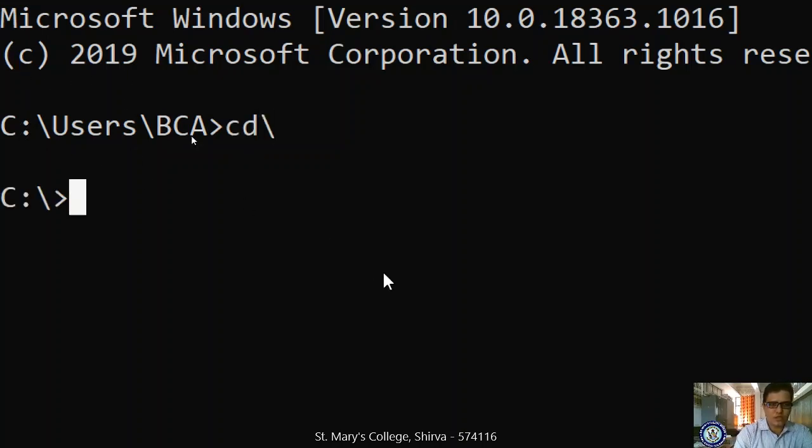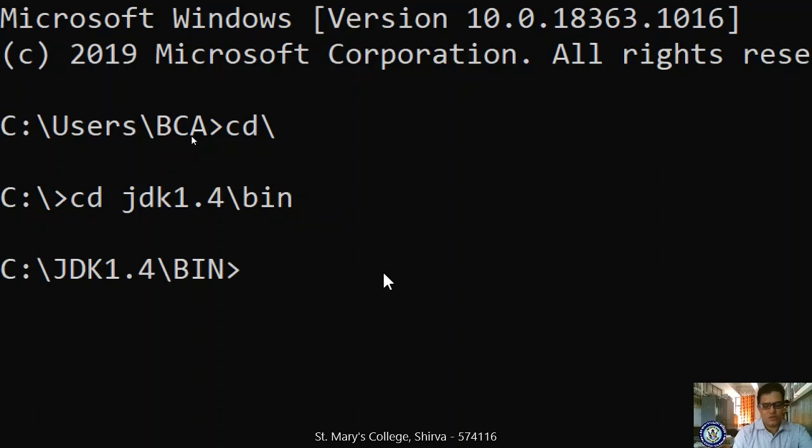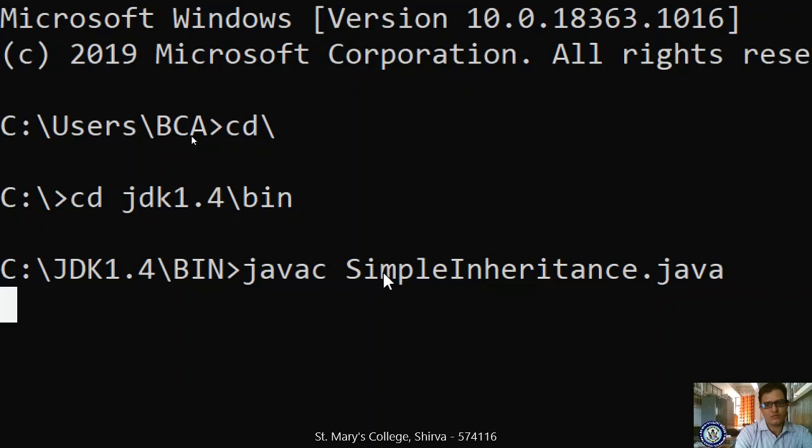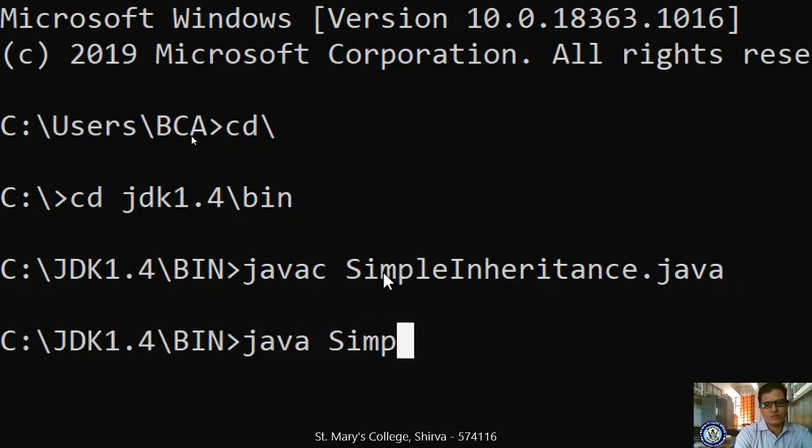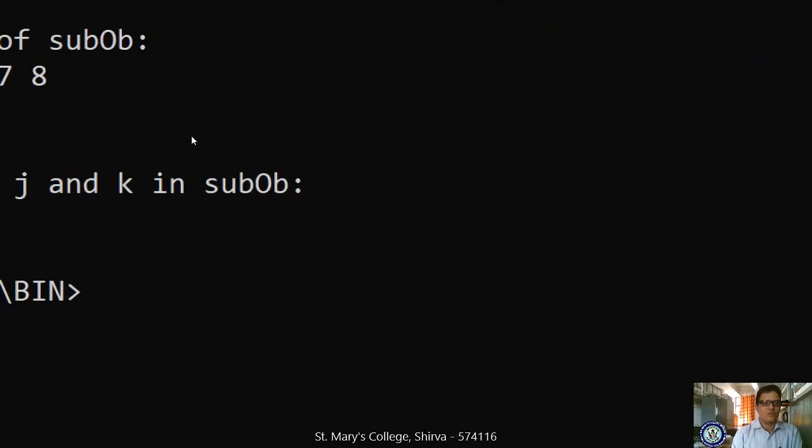Here it is showing the default directory. You have to log out from the default directory and log in to your directory. What is your directory? 1.4/bin. Okay, now compile your program. SimpleInheritance.java. Is it our program? Yes, there is no error. Java SimpleInheritance. So this is your program.